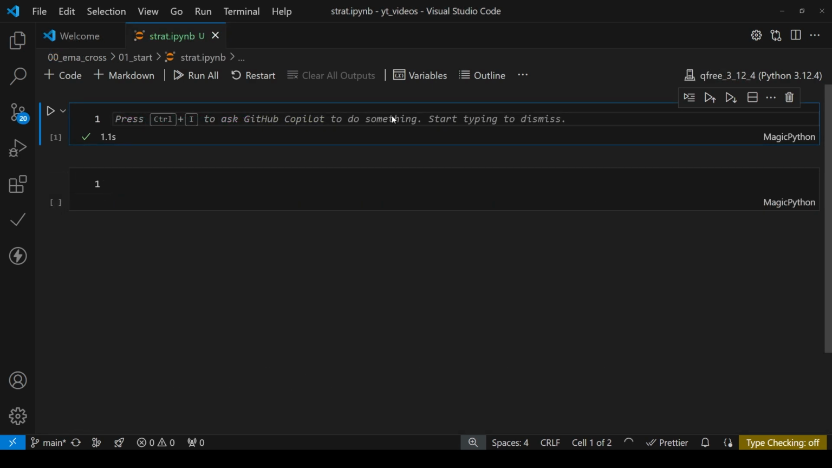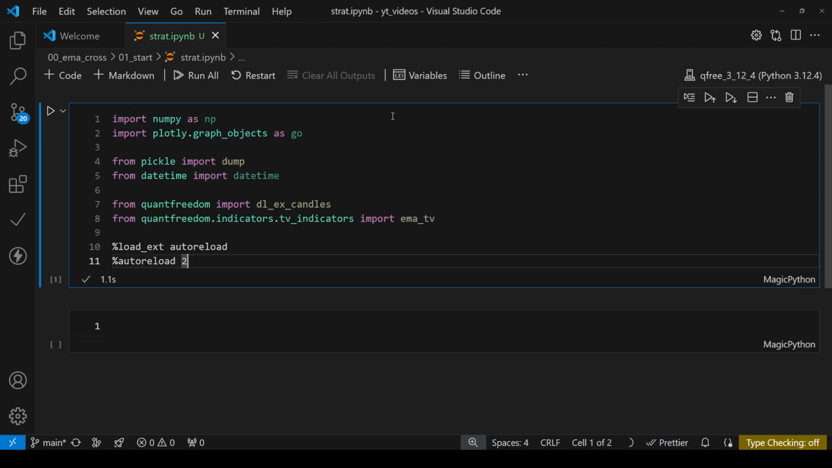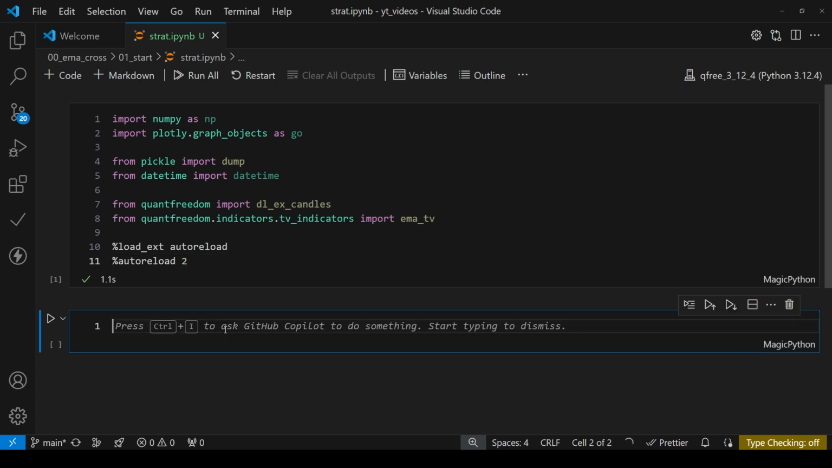All right, let's start out with the first cell being the imports and all of that stuff that we're going to need to do. So as you guys can see here on the screen, we're going to be importing numpy as np, plotly.graph_objects as go, from pickle import dump, from datetime import datetime, from quantfreedom import dl_ex_candles, from quantfreedom.indicators.tv_indicators import ema_tv, and %load_ext autoreload, and then %autoreload 2. All right, so just take your time to do that.